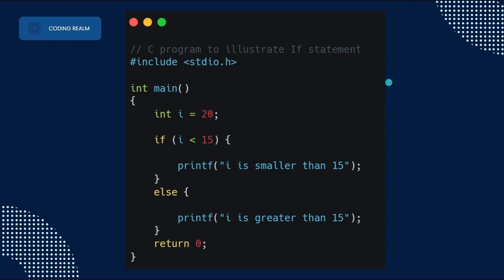Let's see this example. We have i equal to 20. If i is less than 15, we print "i is smaller than 15", else we print "i is greater than 15". Let's run it, and i is equal to 20. 20 is greater than 15. The condition is false. We go to the else and we print "i is greater than 15". This is how the if-else statement works.